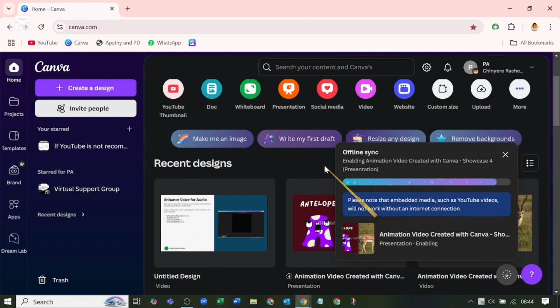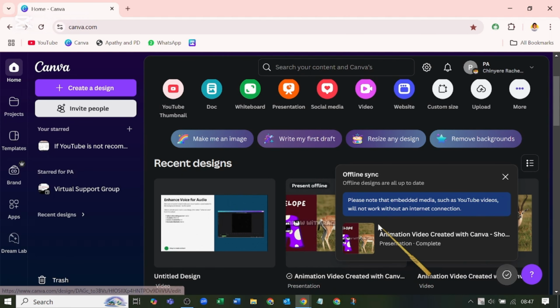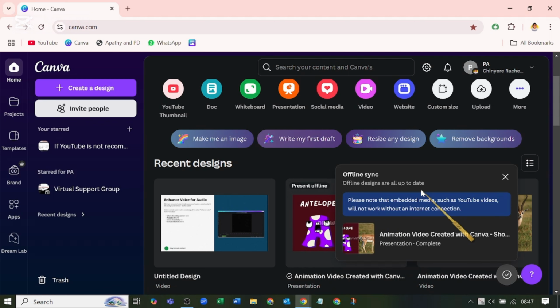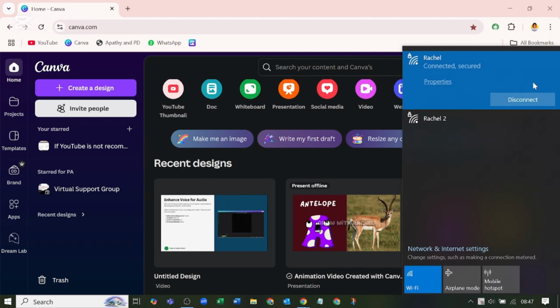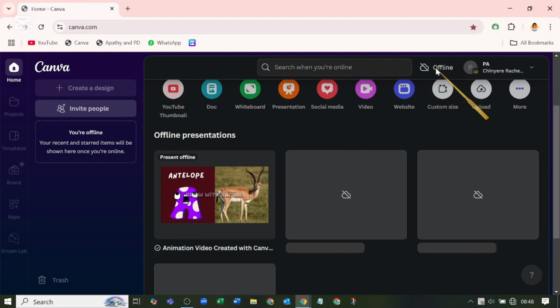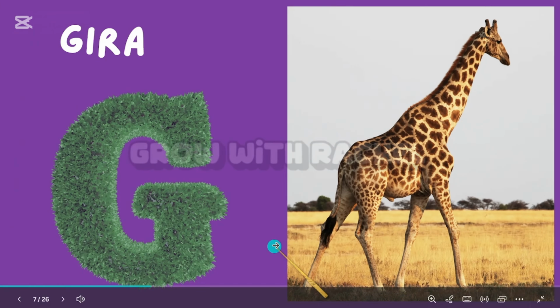It's doing an offline sync. So now it says offline designs are all up to date. Please note that embedded media such as YouTube videos will not work without an internet connection. So I'm going to close this out. And I'm going to turn off my internet connection, disconnect. You see it says I'm offline and I can quickly present offline.